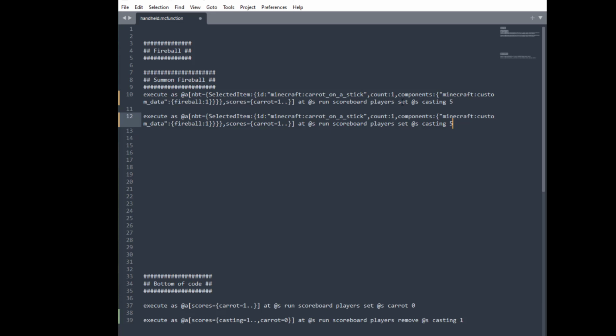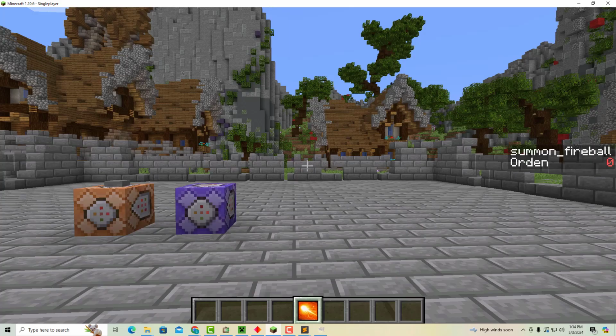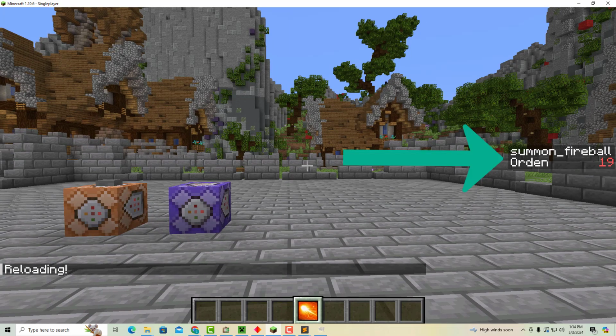So instead of setting casting to 5, and instead of only looking for carrot to be 1 or more, I instead want to see if casting is 1 or more. And if it is, then I want to add 1. So instead of set, I'll do add @s summon_fireball 1. So what this will do is as long as I'm still holding my fireball 1 fireball spell in my hand, and casting is 1 or more, meaning I'm holding down right click, then every tick I'll add 1 to the variable summon_fireball. Let's do file save, back to Minecraft, /reload, and check it out.